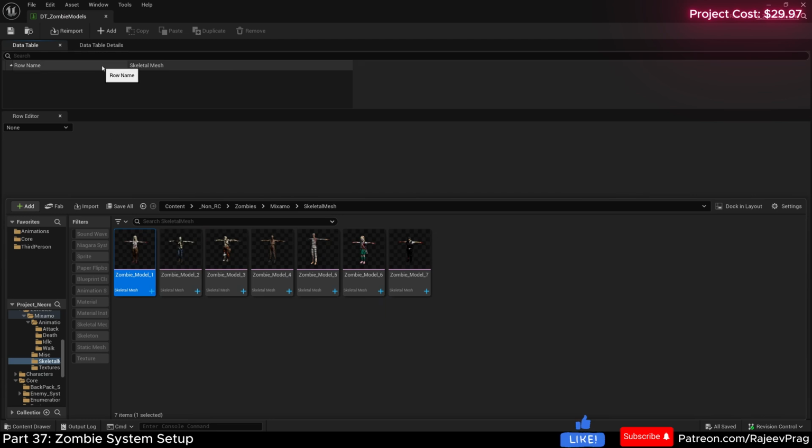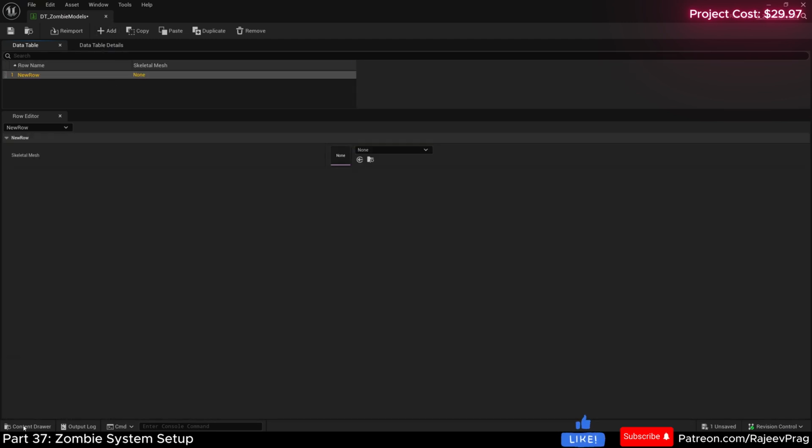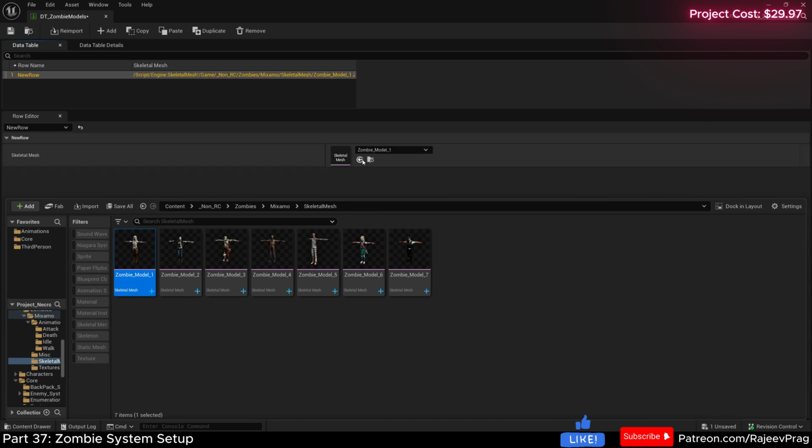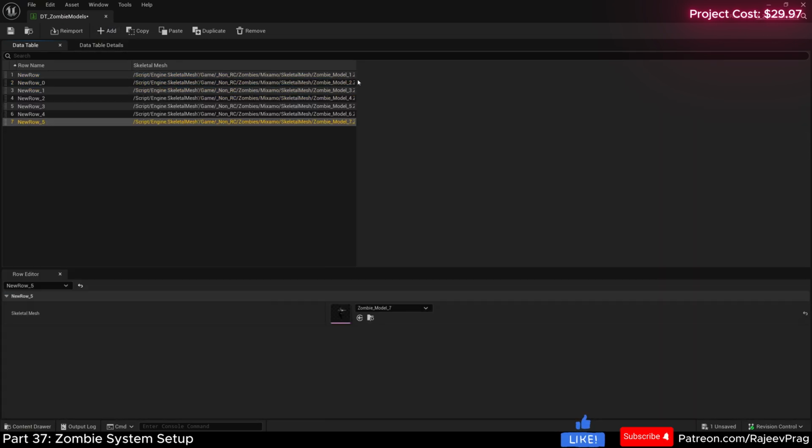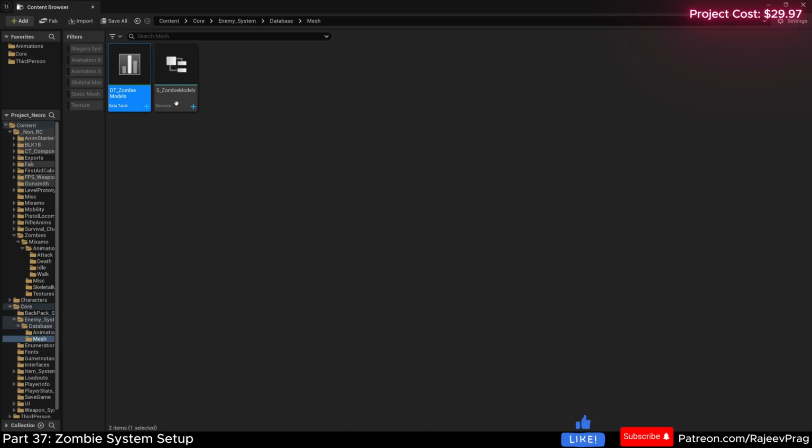Now I'm going to populate this data table with these zombie models. So let's go ahead and add in a new row and then keep dragging and dropping these models in there. That looks good. We have added all of our 7 models in there and we are good to go.